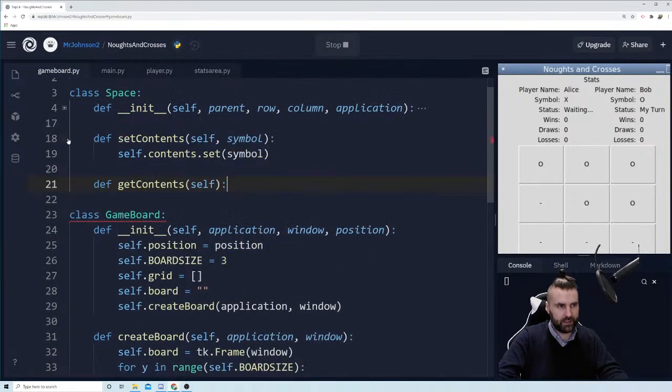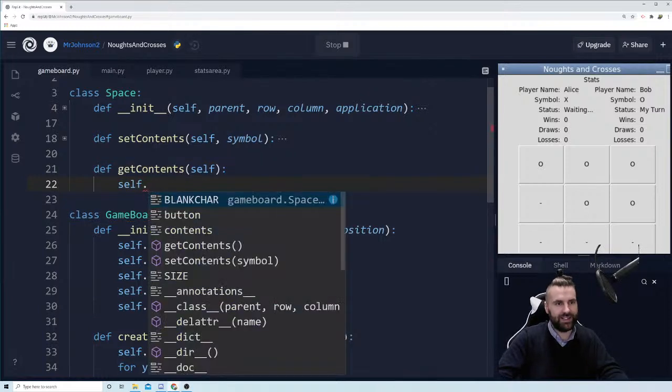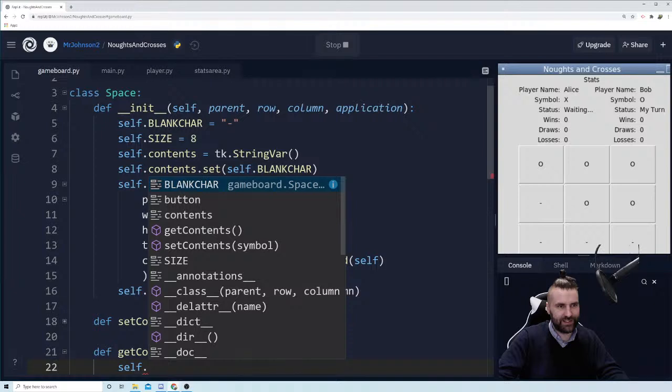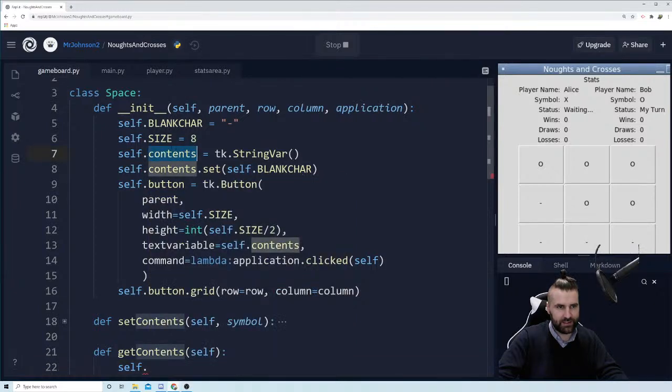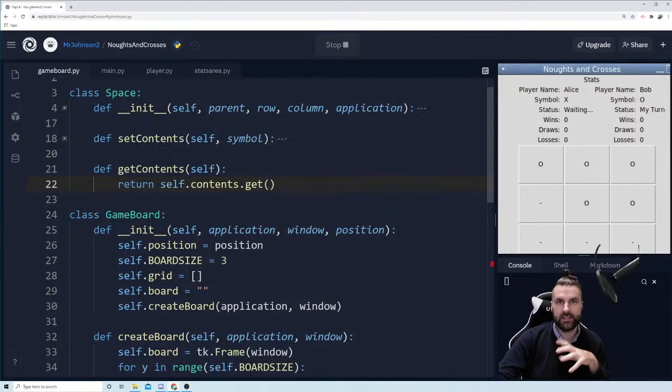Let me just hide these. Okay, and we are going to say self dot, I'm hiding this, but of course I need to see what I'm referring to. Self dot contents, and I want to dot get it. So I'm going to say self dot contents dot get, and we are going to return that value. So whatever self dot contents dot get returns, we are going to be using that value, and so we're going to return that.